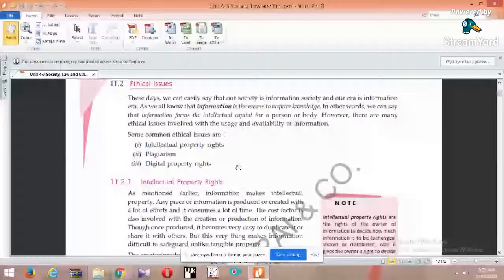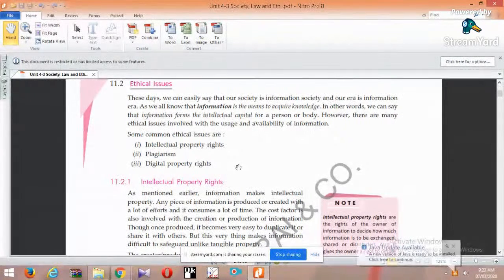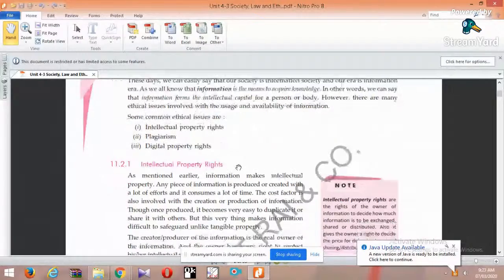Intellectual property right means whenever there is anybody's creation, only if the owner wants can it be shared with anybody. Otherwise it cannot be shared or used by anybody else without the consent of the owner. And the second one was plagiarism. Plagiarism means stealing information or stealing any type of things from others or the owner's creation. Then the last one is digital property right.